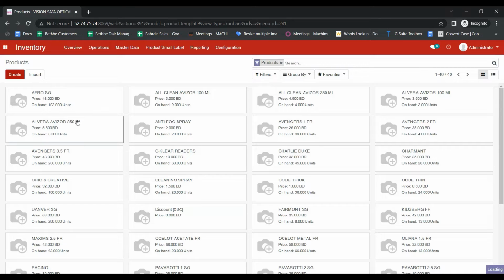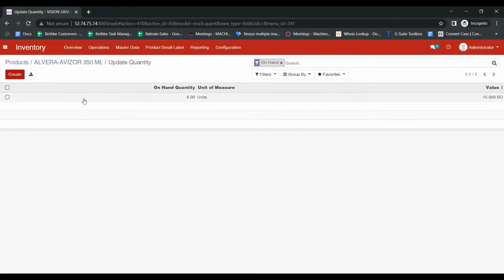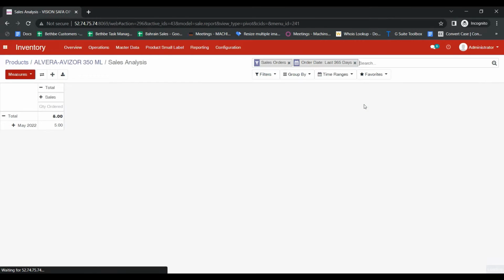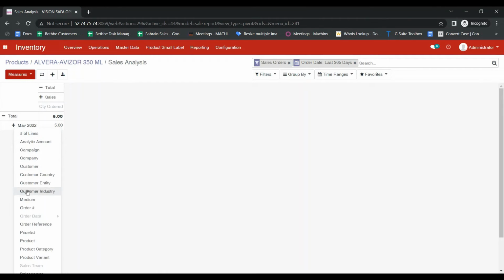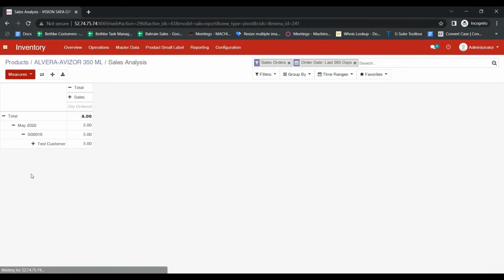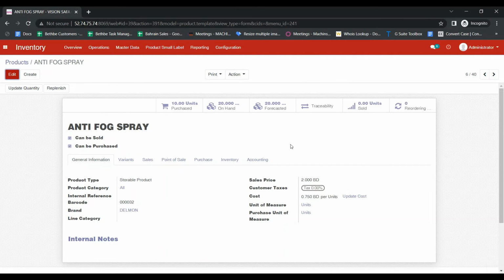Then if I open one product, it will show all the details, like how much quantity is purchased and the on hand quantity. Forecasted means what we ordered and didn't receive, like that. Then the traceability and how many quantities we have sold. All these things it will show inside the product. For the sold quantity, on which sale order, which invoice number, which customer, all those things we will get from the product itself. So all the history of the product can be tracked from here.